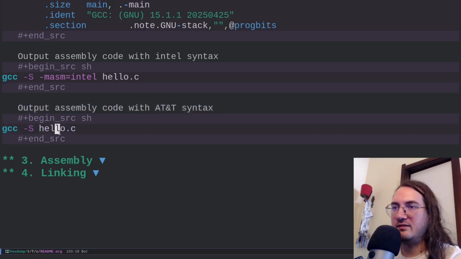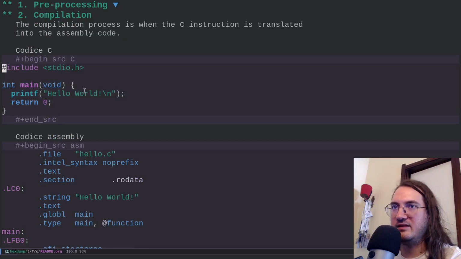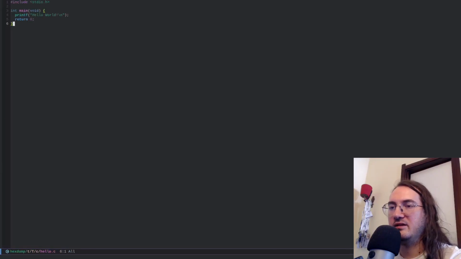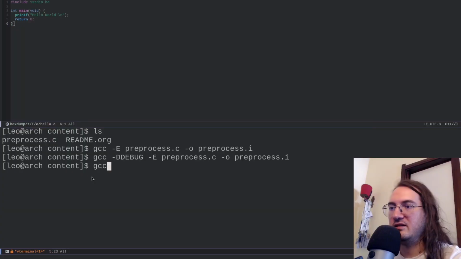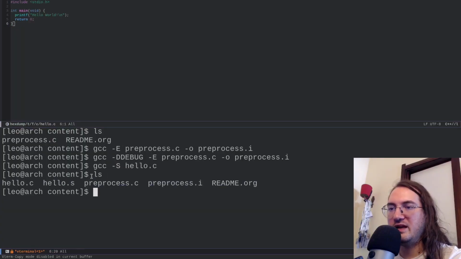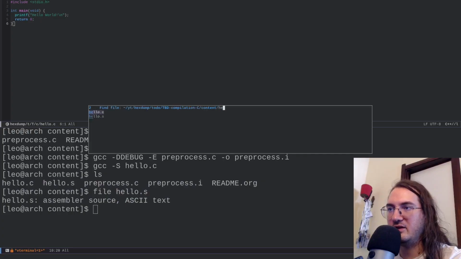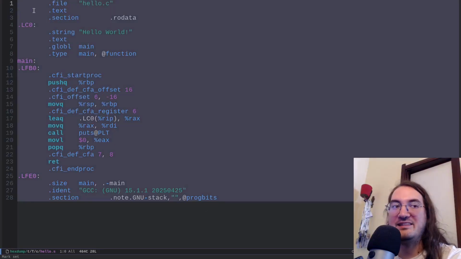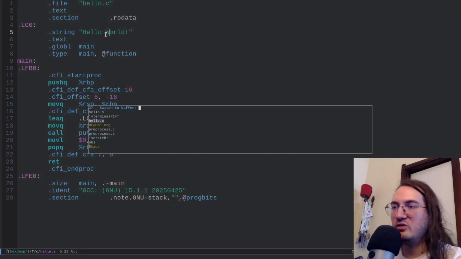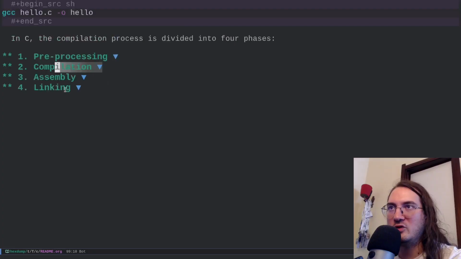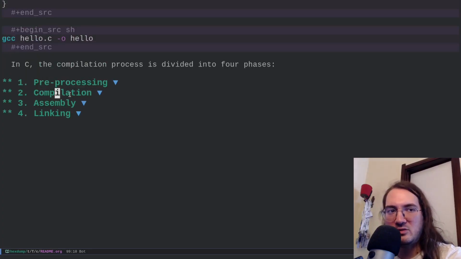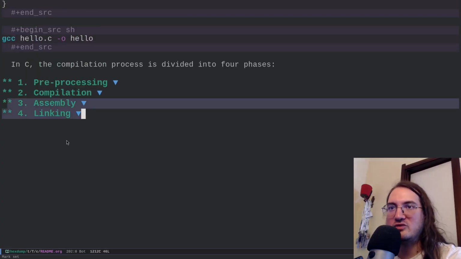Now, if you do that, let's define hello.c here, and then do gcc -S hello.c. Now we get a hello.s, and if you do file on this, we get an assembler source, hello.s. So we obtain this thing, and it is still source code. That is, we cannot directly execute it. So in the second step, we've gone from the C code to the assembly code, yet we're still talking about code.